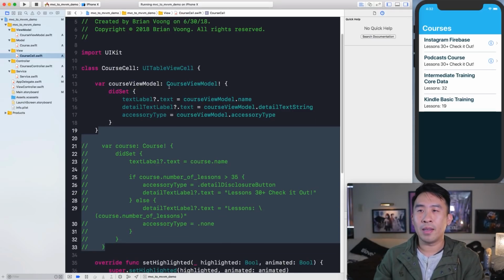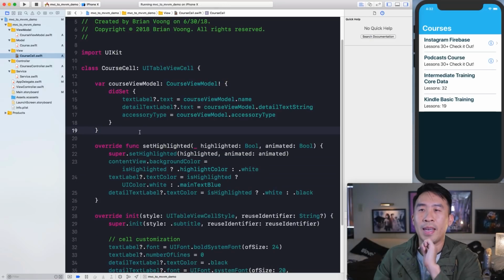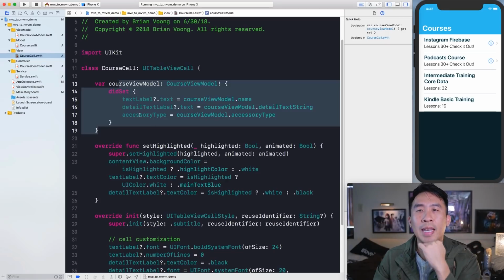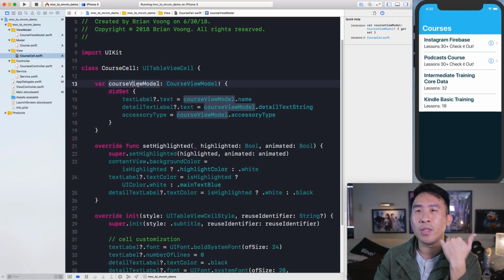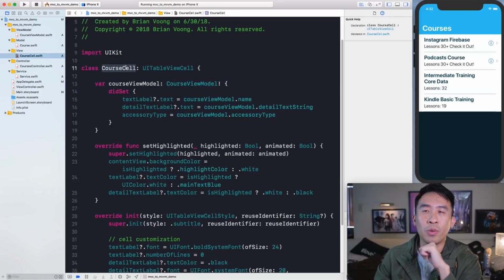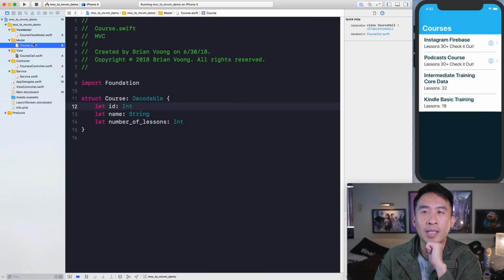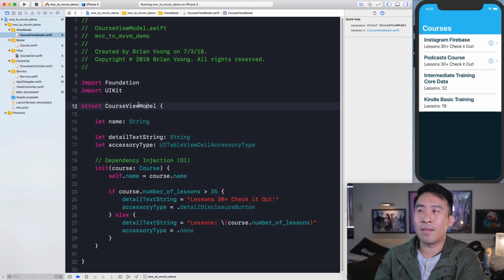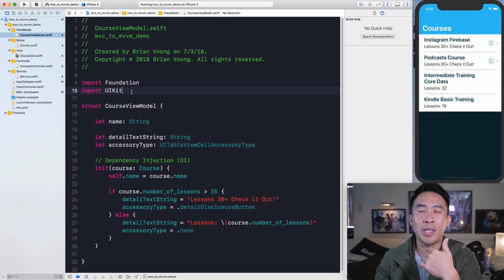Now that we have our logic inside of CourseViewModel, I can just wipe that out. And now this class right here is much easier to understand. The main goal of using MVVM is to make sure that your view classes are not aware of the model classes inside of your project. So for example, course cell should not really be aware of course. It should only be aware of CourseViewModel. Okay, so that's the one rule to follow up to this point. That's the basic introduction into the model view model architecture.